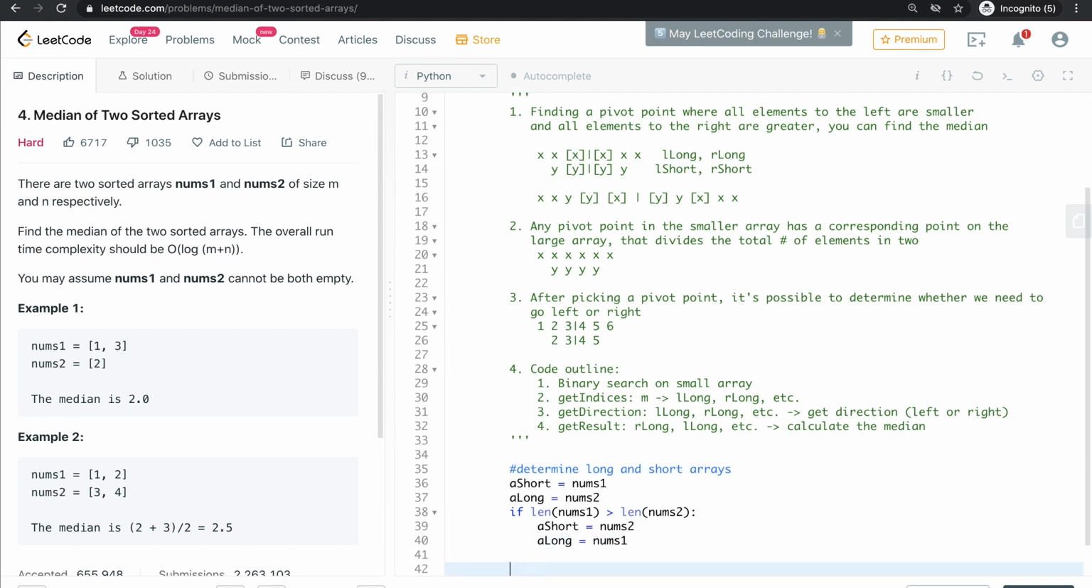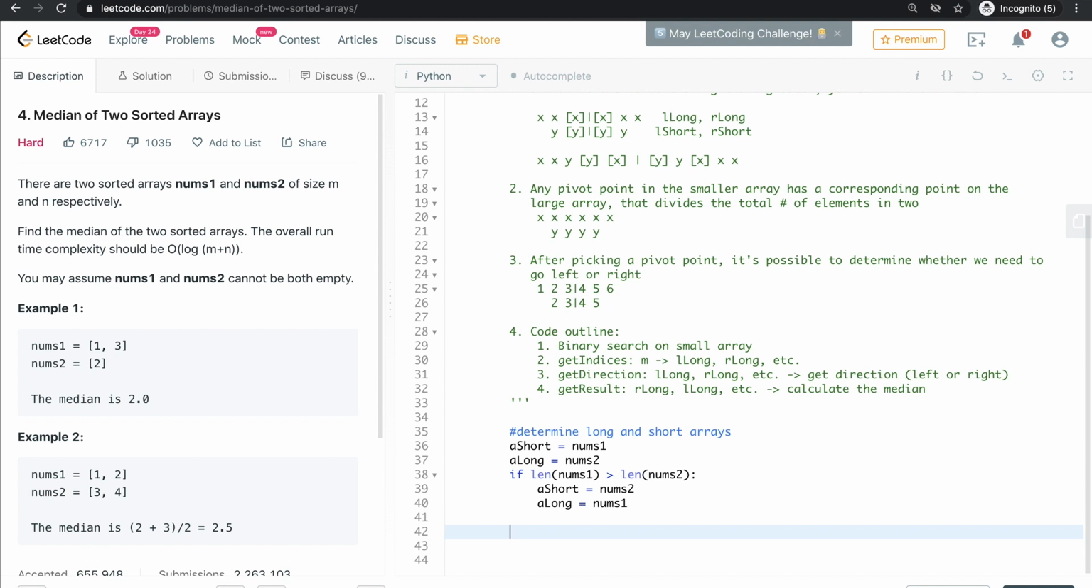Next, I'm going to do binary search on the short array. So we're going to have two indices.